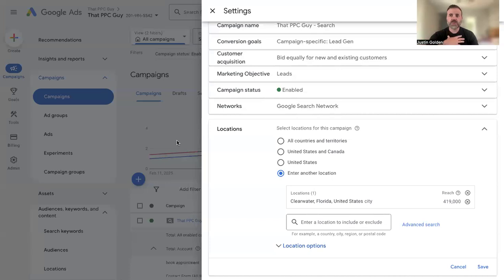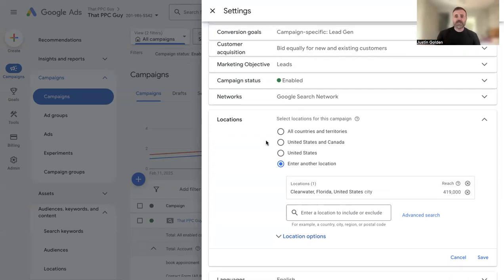So under settings, because this is an existing campaign, you can see it's set to Clearwater, Florida. You can see we've got four options when we're setting up, whether we're building a campaign or auditing something: all countries, United States and Canada, United States, or enter another location. And down here in the search field for enter another location, we've got four examples: a county, a city, a region, or a postal code.